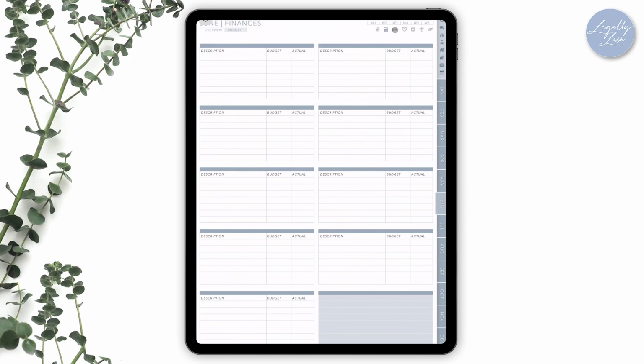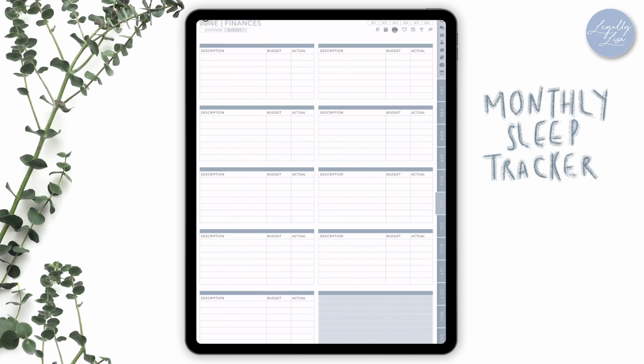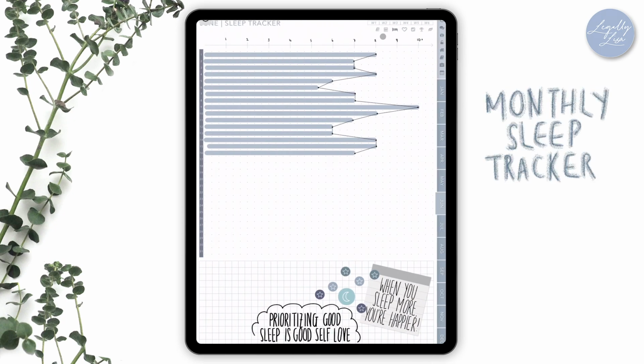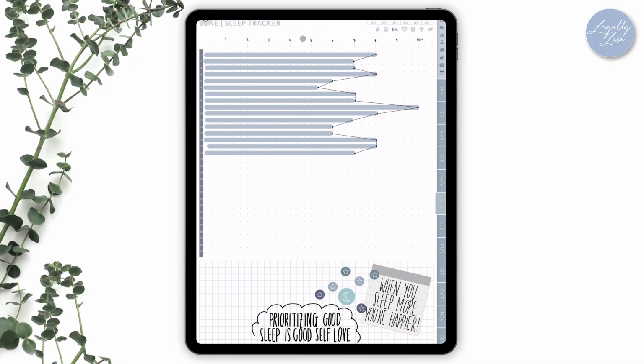The next button is this little bed icon. This will take you to your June sleep tracker. So you can label this top bar. If you sleep more or you sleep less, you can label it differently. And then I added some cute quotes at the bottom to inspire me to prioritize my sleep.